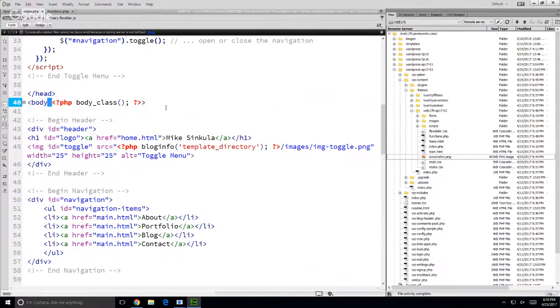We only need that if we do have a class to add. It's a good idea to just do it, because there will be times that you want to reference something on a template page or on a certain page, and you can do it through this body class hook.